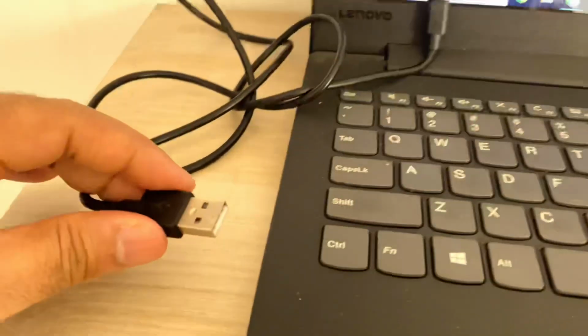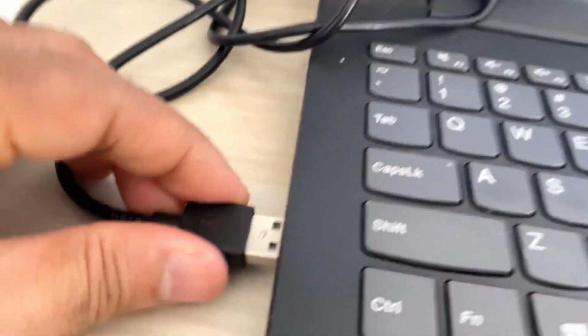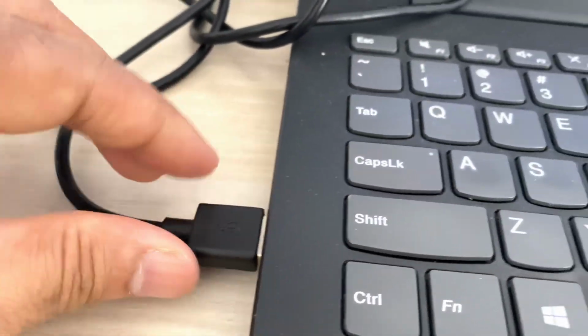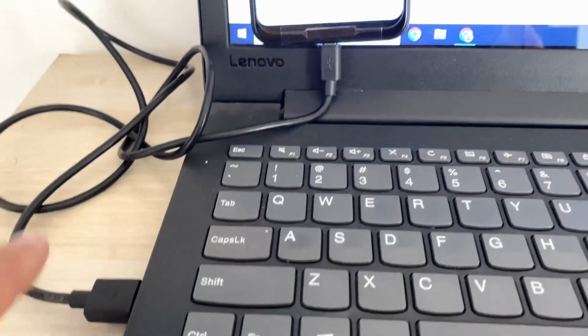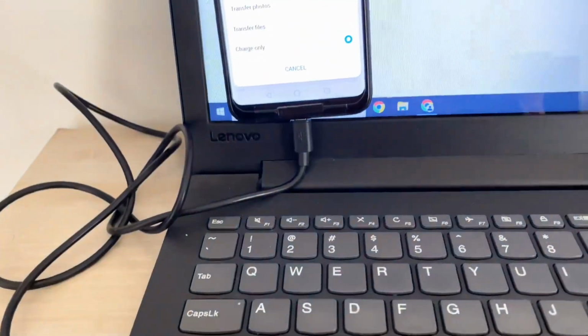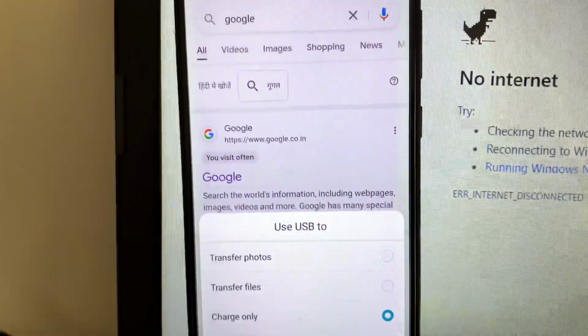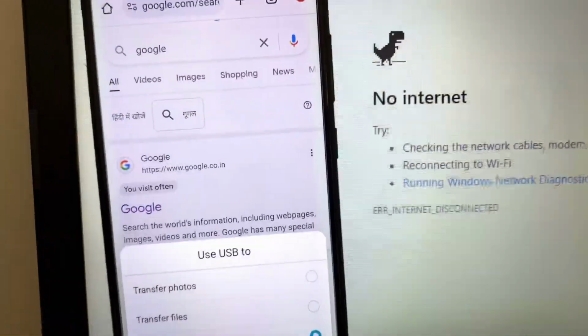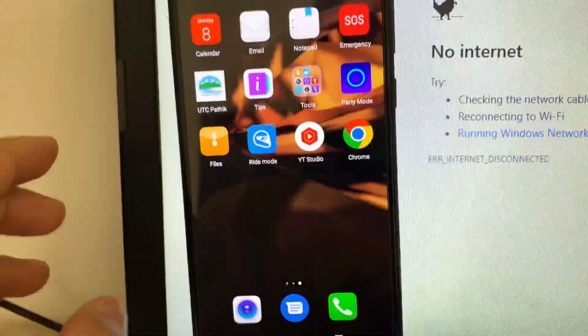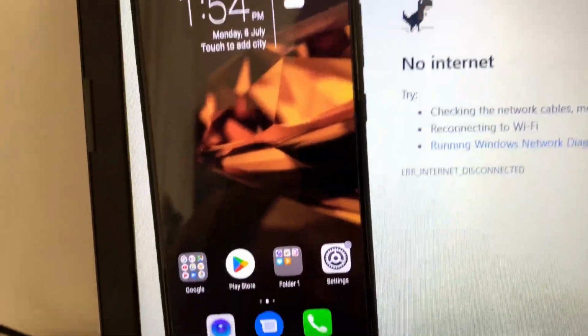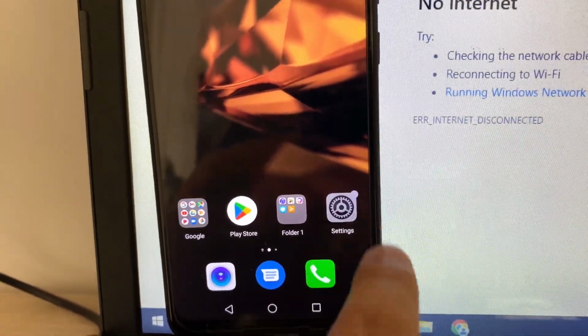So first, connect your USB cable with your laptop and your mobile phone. Okay, so as you can see, the USB cable has been connected with both the devices. Now on your mobile phone, you have to enable a service. So first, open the settings on your mobile phone. Click on the settings option.